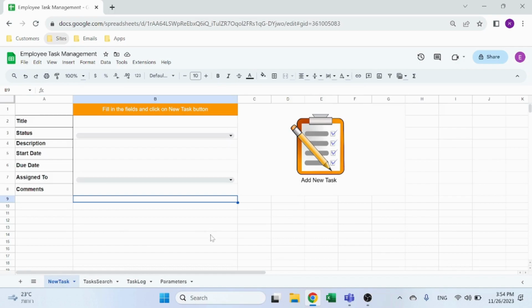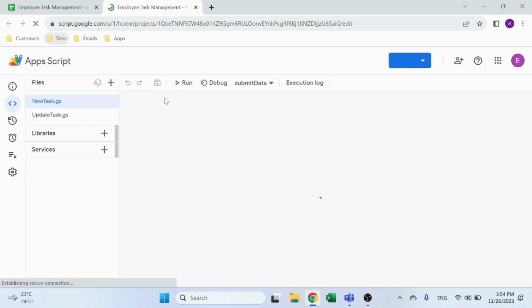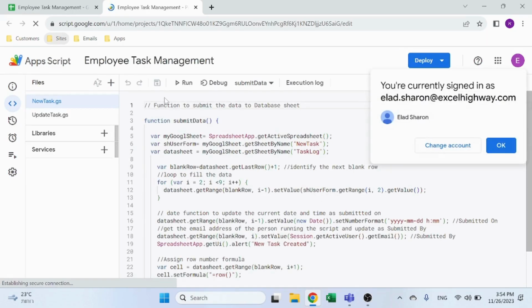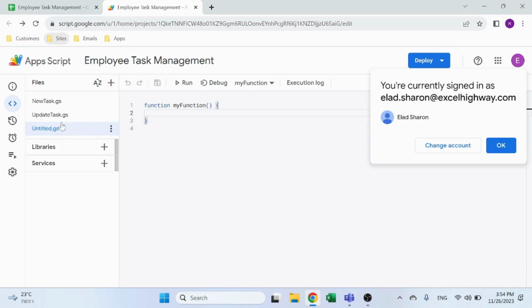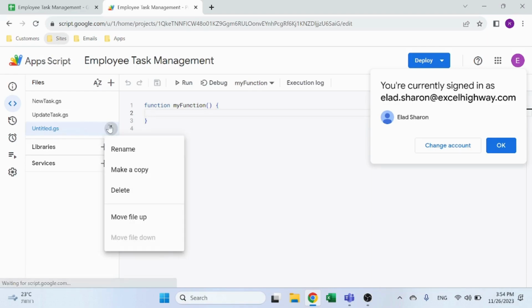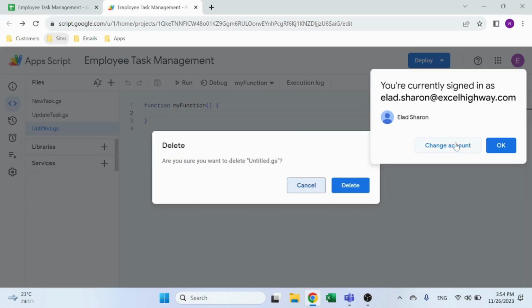Let us take a look at the script that is used to create this. To create a script, you have to go to Extensions, Apps Script. This opens this tab, and by default it looks something like this. It has function untitled, and of course you can change the names. I like to rename it to whatever I want, for example new task, and of course rename the functions.